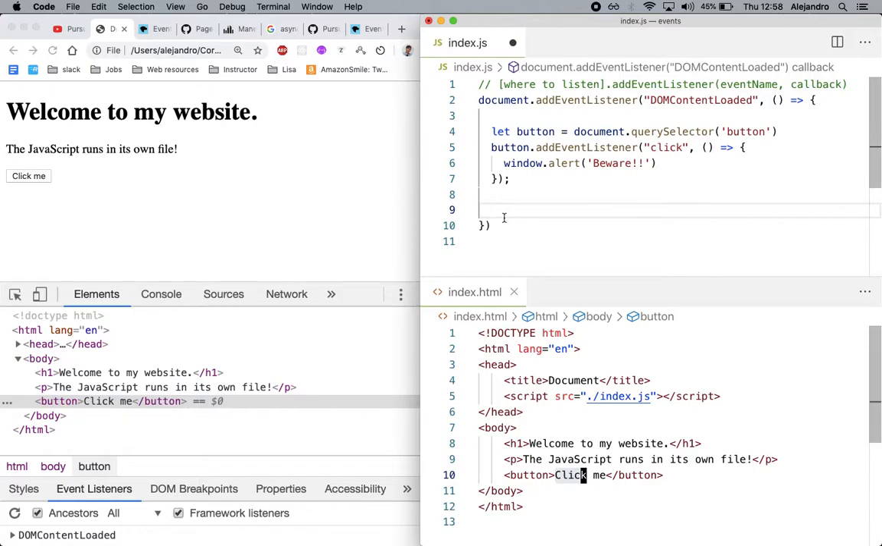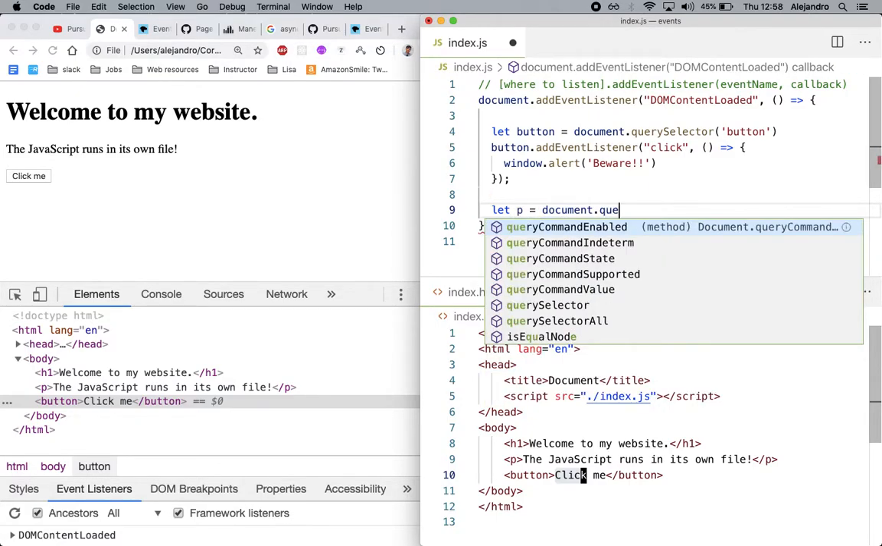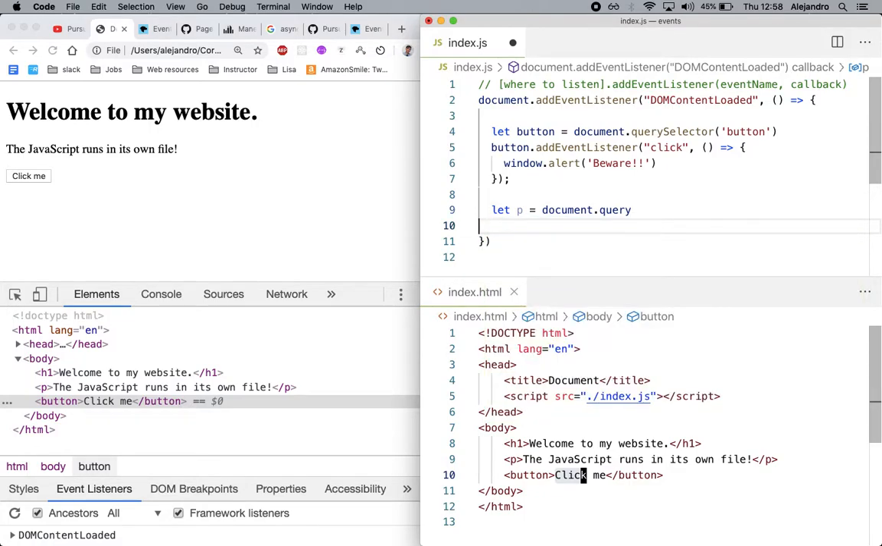So again, here is the same format. First, what element do you want to listen to? What element do you want to attach the event listener to? In this case, I want to attach the event listener to the paragraph. So the first step is grab the paragraph: document query selector.